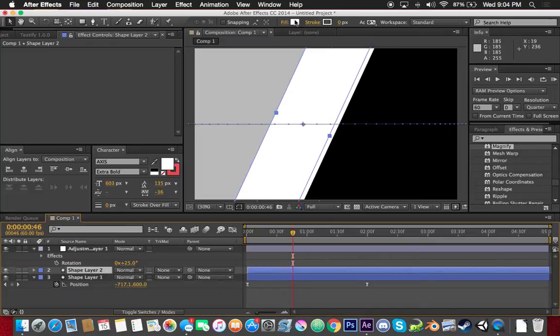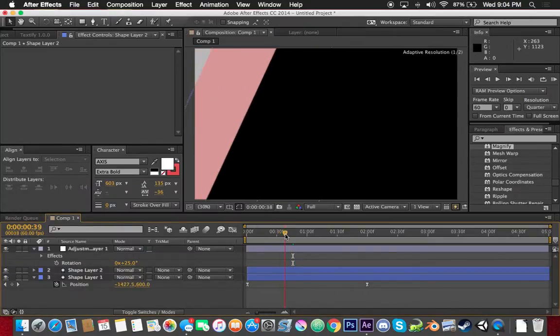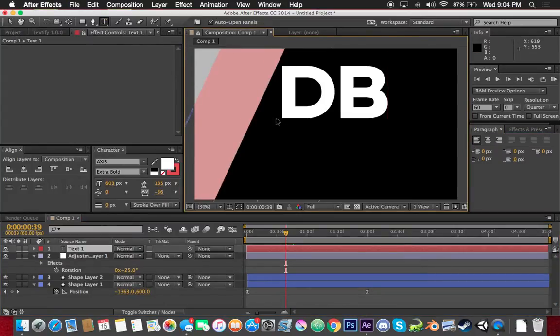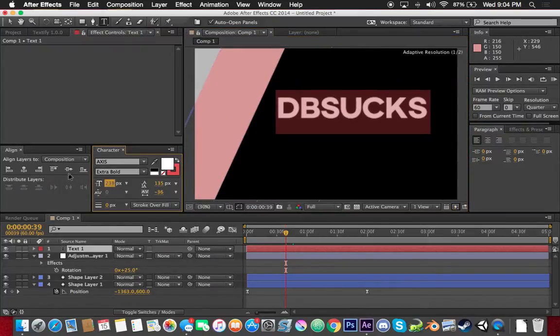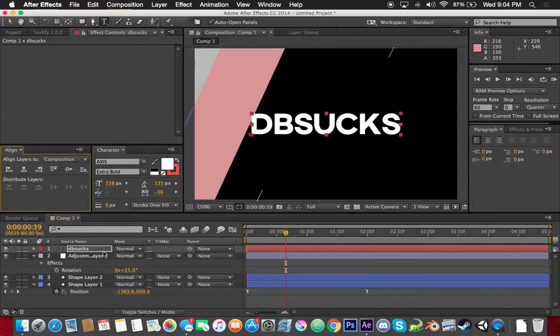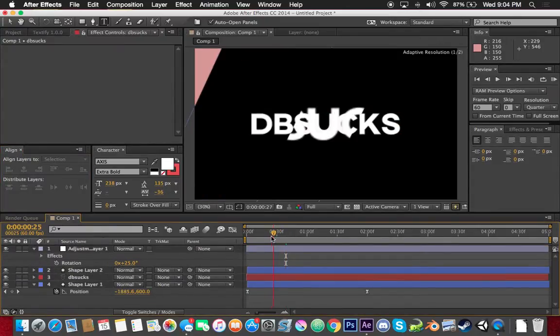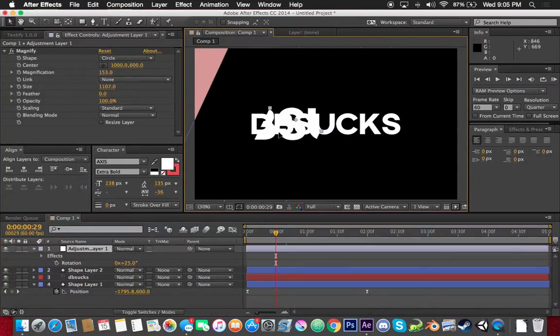This is becoming just a bit confusing with the different colors. And there's just not enough variety, so I'm just going to add some text as well. And let's just put this in the middle so you can see what's going on here. So when the adjustment layer goes over, it'll magnify whatever it's going over. So dB sucks, you know what I'm saying? It'll just keep on going.